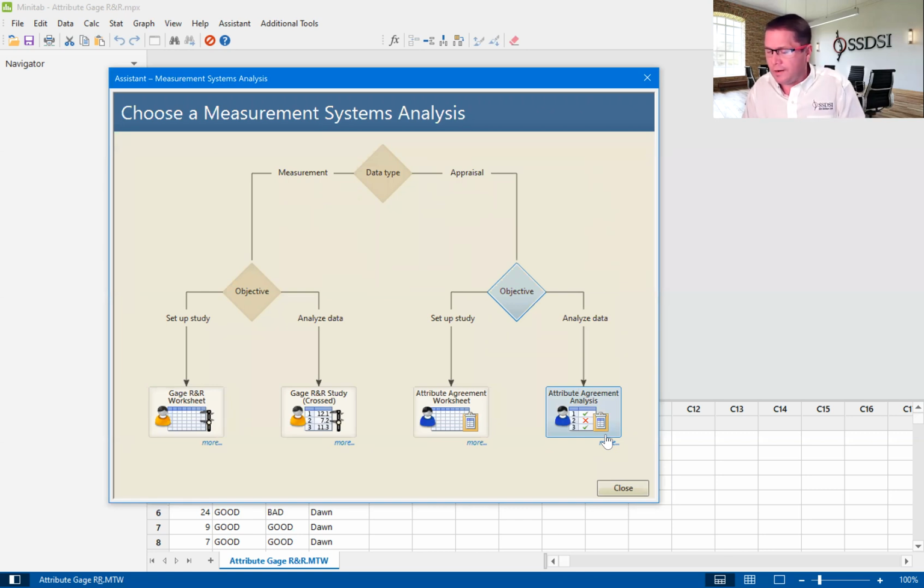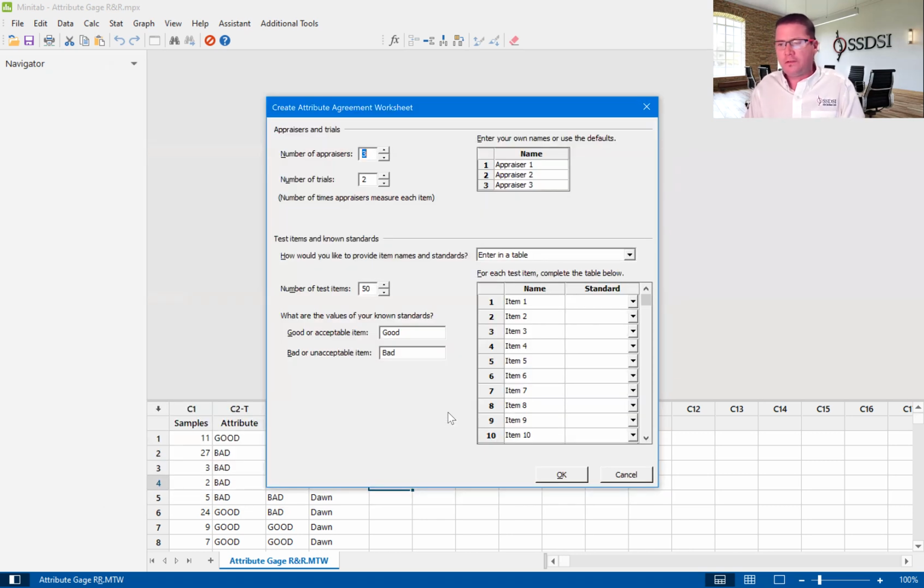Now, before we go in and do an analysis, I'm actually going to show you how to set up a study. When you do an MSA, you first have to set up the study. A lot of people really go wrong here. They just start measuring stuff, but they haven't really set up a study, and they run into trouble on the back end. So first we have to create the worksheet, the study, the experiment. We click on this, and this gives us the ability to actually set up a study.